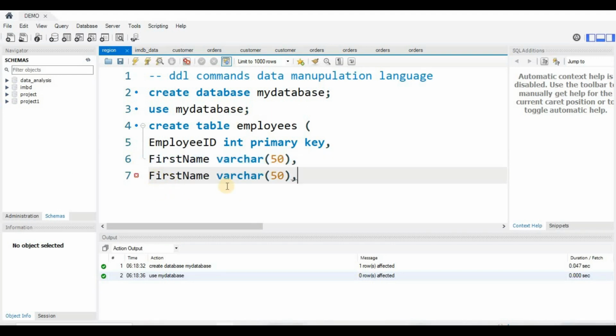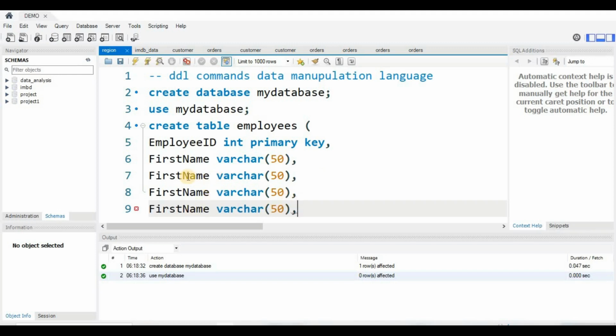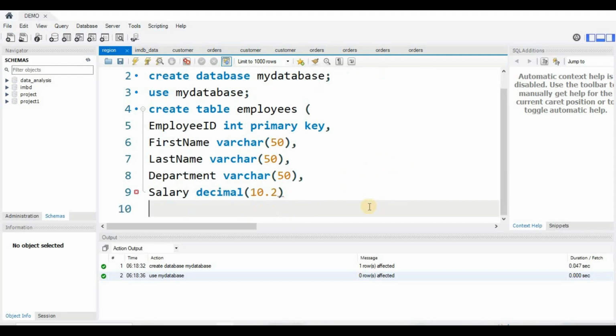Then I will put another one, last name, and then department, and the last one is salary. Salary should be decimal, so the data type is decimal, and I will put 10 and 2, so it allows up to 2 decimal places. Now I will close this table definition. So we have created a table with employee ID, first name, last name, department and salary.